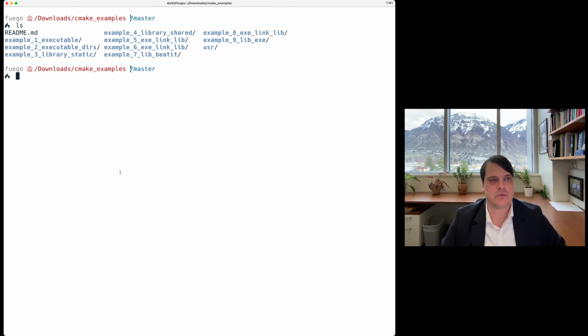Okay, let's continue. So in the previous exercises, we created a couple of libraries and then linked against them to use them in an executable. And in this example, we're going to make another library. We'll call it beat it in example 7, and then we'll link against it in example 8.